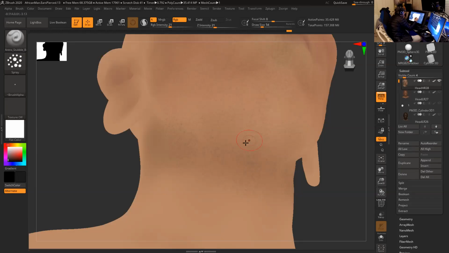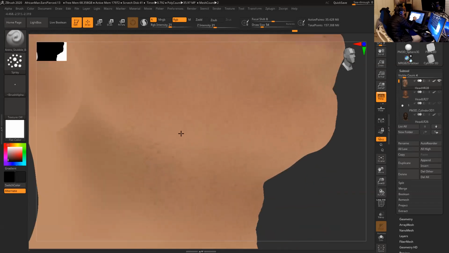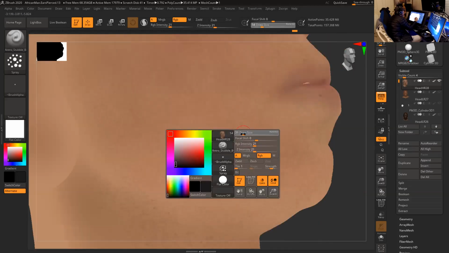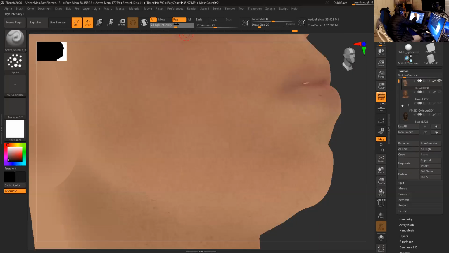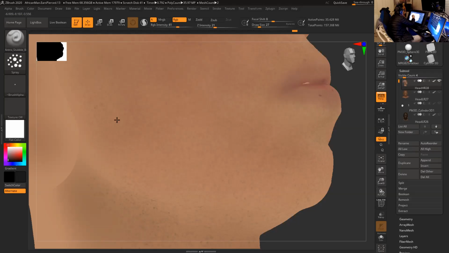And again, they are a little bit strong for this first pass here, but I think for the example it's gonna work. So let's try some of that. And now I'm gonna switch to a smaller brush. So I'm gonna go smaller than this. I'm gonna crank the intensity to like 40 something. And I'm gonna do another pass.